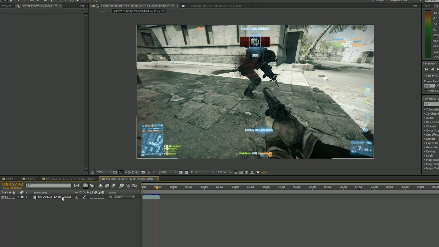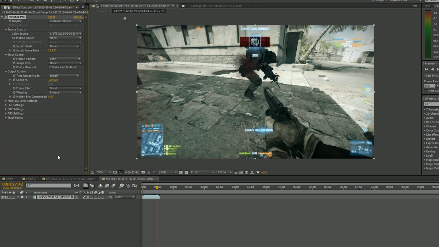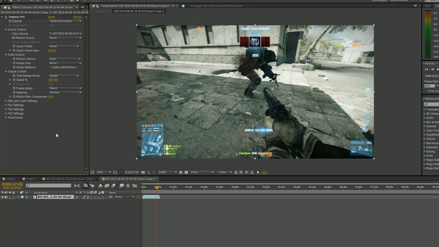We're going to go inside the clip and apply Twixtor Pro. By default, Twixtor Pro is set to 29 FPS. You can change that. You need to change it to whatever your footage is at. Right now my footage is 60 FPS, so I'm going to change that to 60. That's it. You can change other things within here with Twixtor Pro, but it's going to have little effect on the outside with the time remapping.